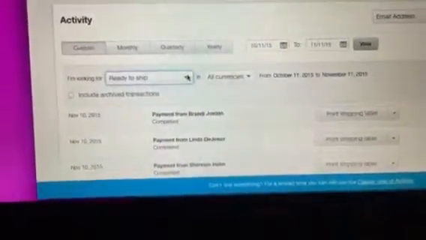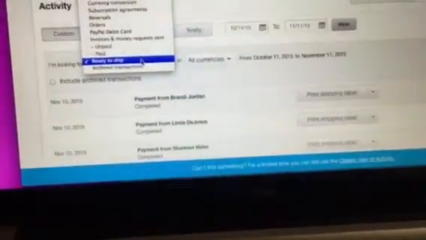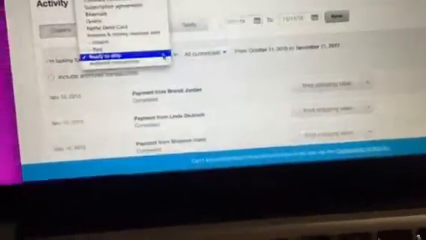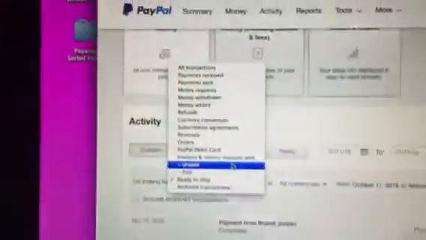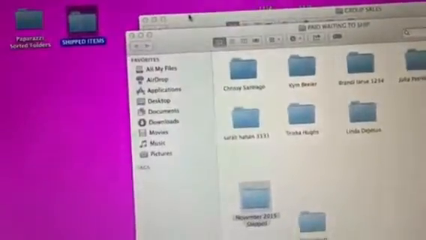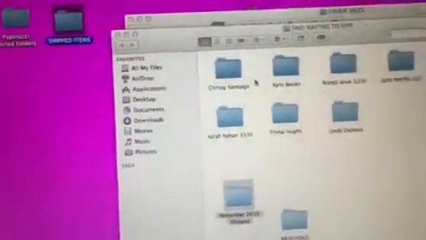Okay, so let me see if there's anything else I can show you with PayPal. That's pretty much it. That activity tab is really helpful to use. Just ready to ship, you know that they've already paid. And then unpaid, that's where you know you can send your reminders. So that's pretty much it. And how I keep track of who owes me what. When you message someone, you have all their stuff in the folder. I think I touched on that.